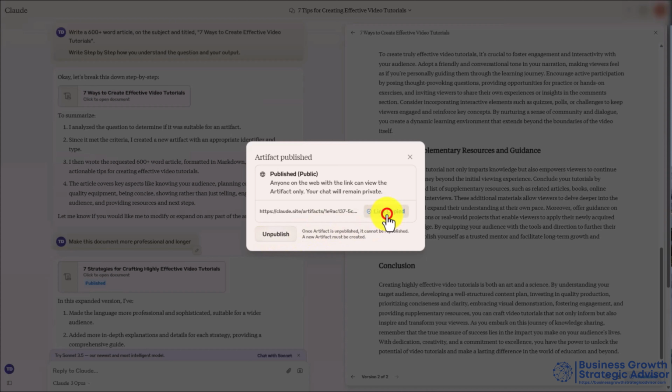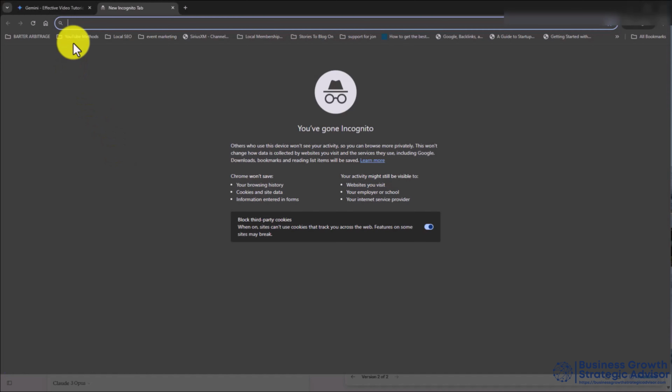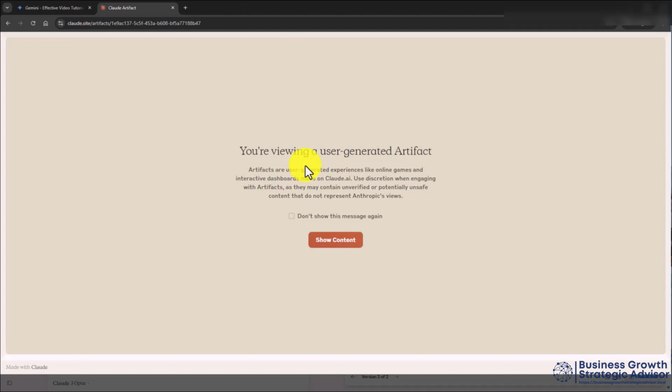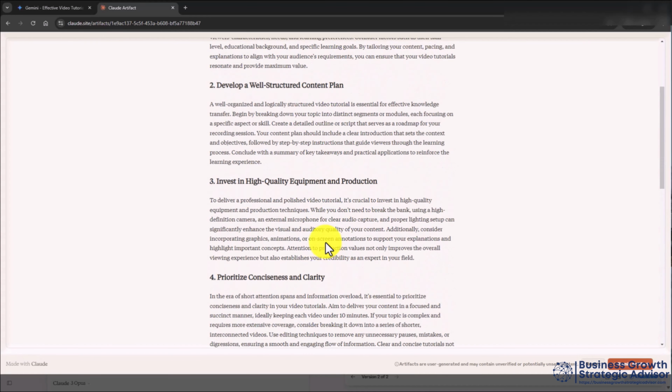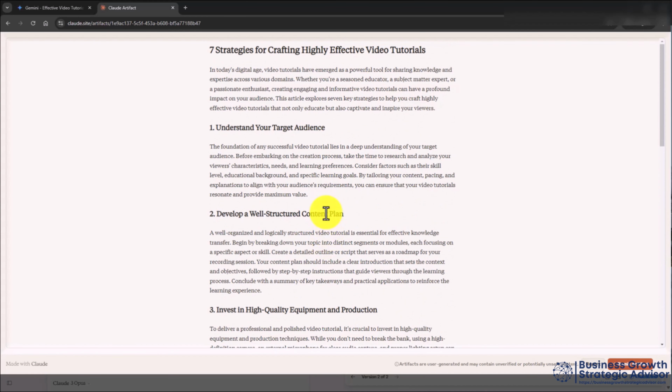We're going to click the Copy link, and we're going to head to our browser so that we can see the document published. And we're going to paste in the document. Claude is going to give that person a dialog box, and they will then be able to see your content. If that person then has a Claude account, they can then remix the artifact in their account.